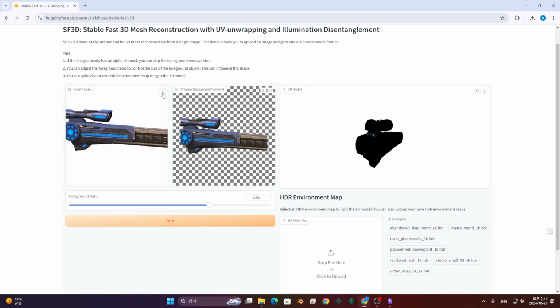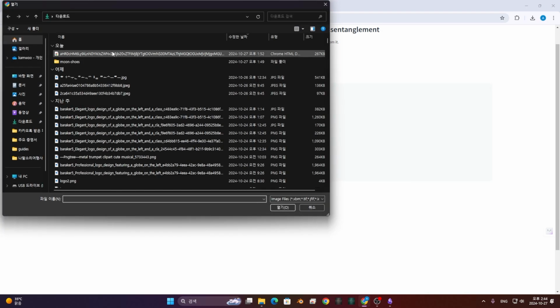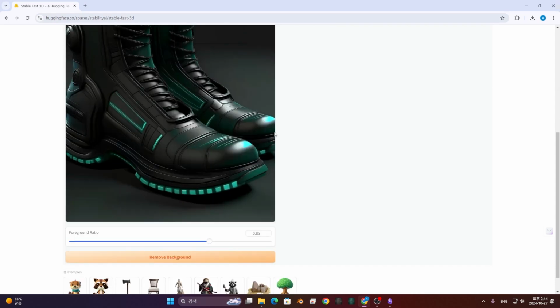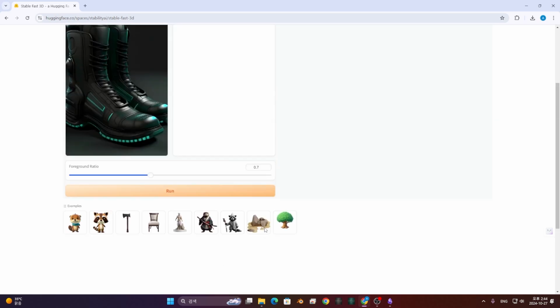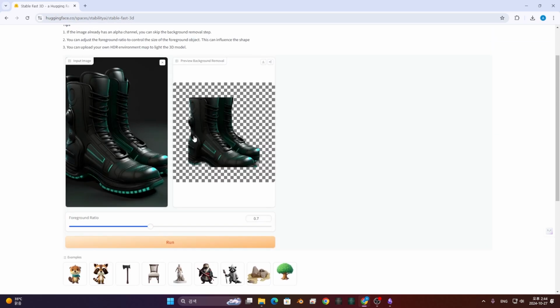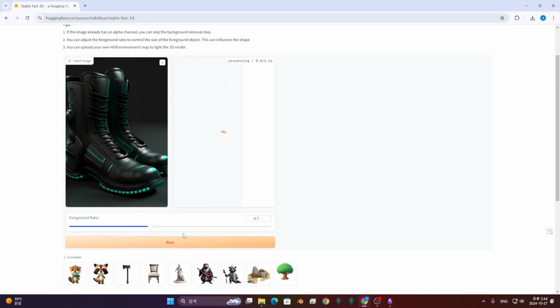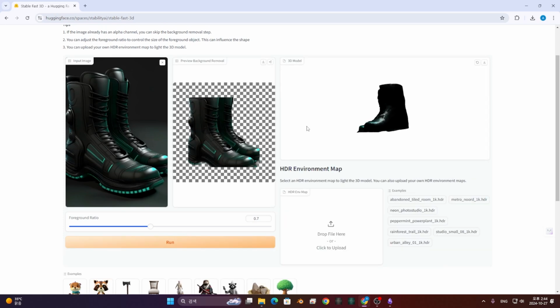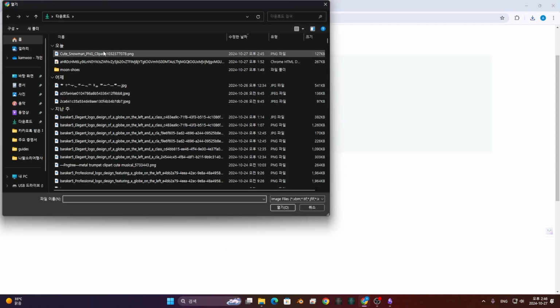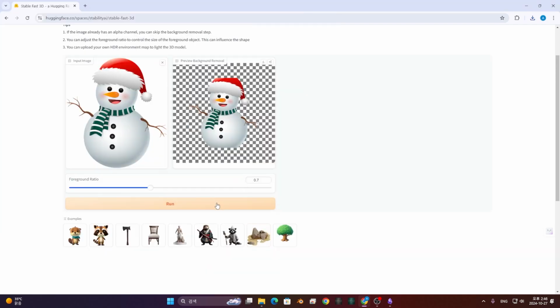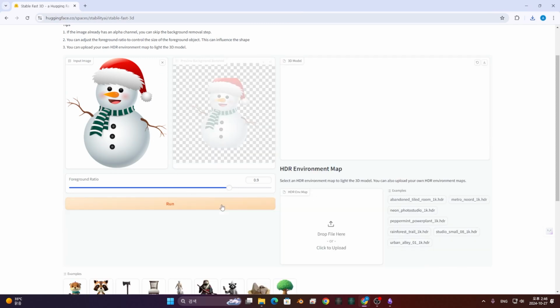So let us try the next one, maybe like this, the shoes. And the foreground ratio I'm going to put a little bit down. And you'll see it appears like this, and then just press run. It directly generates the shoes like this. It's kind of okay. Let me download another one and upload.